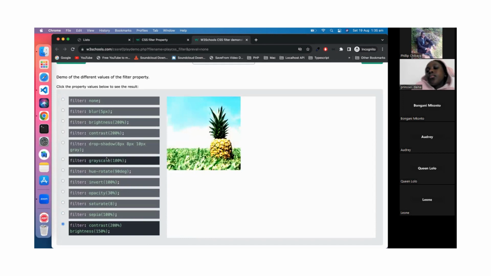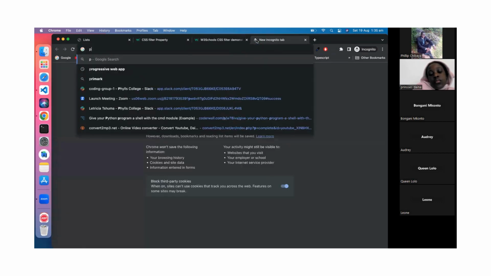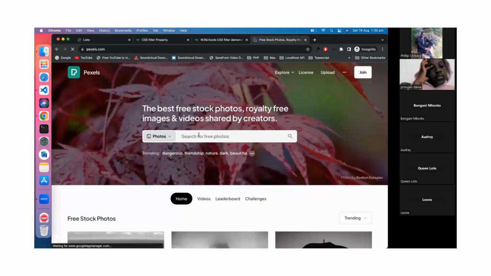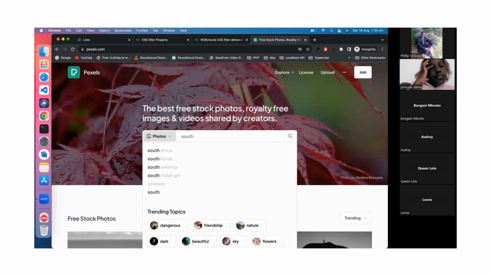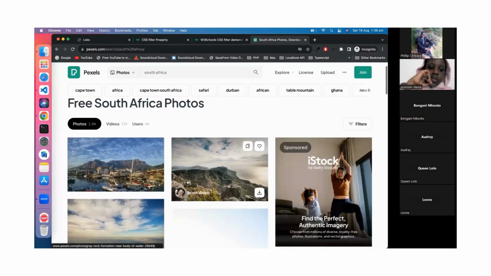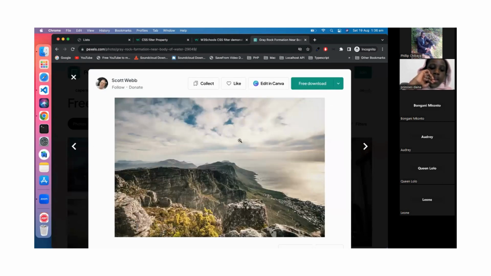Right. So I'll just quickly show you an example. I'll grab an image real quick. I don't know what to search for. Okay, I'll just go South Africa, I suppose. Right. So let's pick this. I like this.